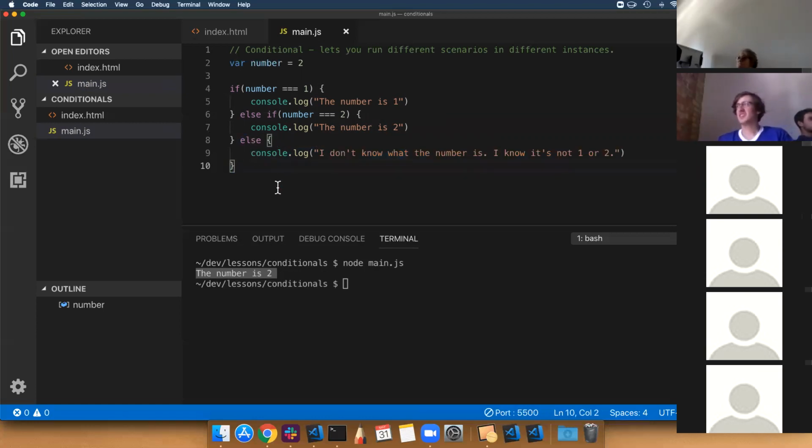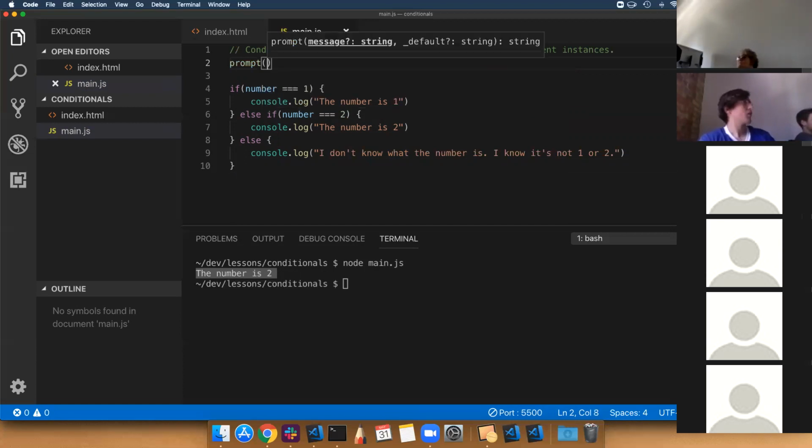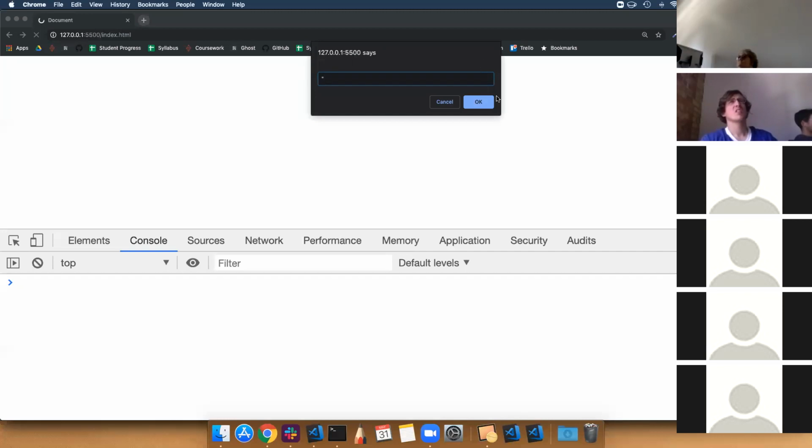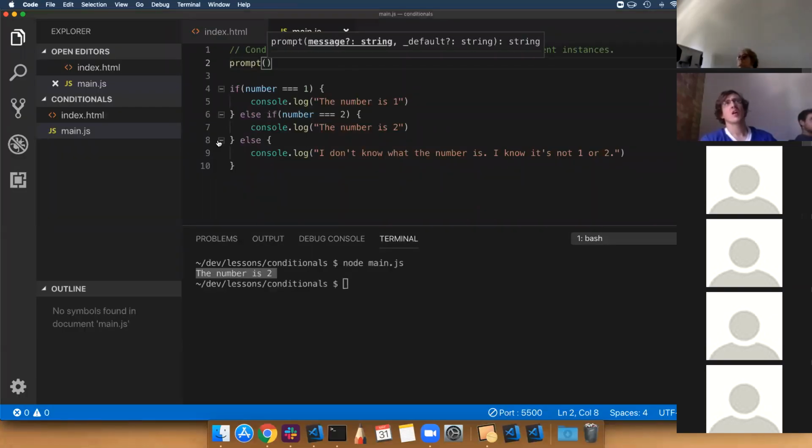Let's do a more practical example. Did any of you venture into using prompt in your pre-course project? This is one of those things, like alert, that only works in DOM JavaScript in the browser. Prompt doesn't make sense in Node. Same with alert. Yeah, alert only works in the browser. It doesn't work in Node. But it's a really easy way for me to gather information from a person.